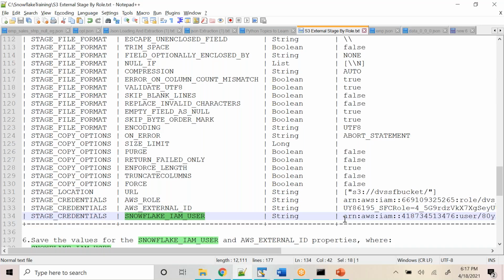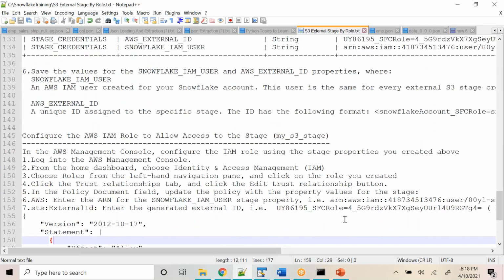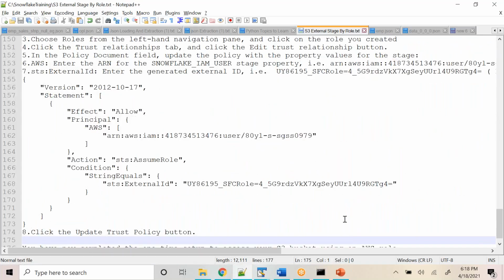So for that, we created a dummy account ID, and later after creating the stage, we got the details. Then we went back to the AWS role and clicked on edit trust relationship, and made sure that this particular S3 bucket can be accessed by this particular role. We entered the IAM user and the external ID. Are we clear, guys? Okay.